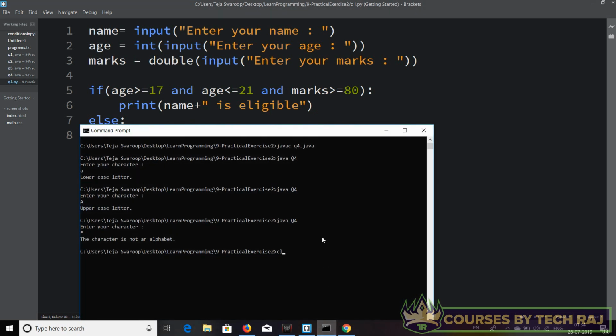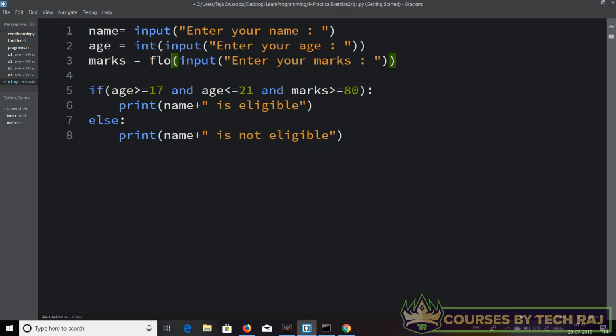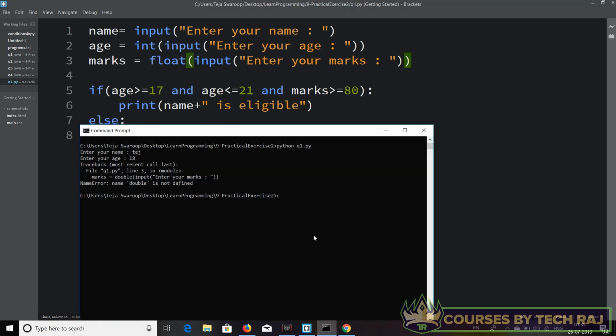Now let's go ahead and run the program. python q1.py, enter your name, Tej, I'll say 18. Just a minute. Actually there's no double data type in Python, so I have to use a float instead of double, my bad, sorry. So enter your name, Teja, age 18, and marks 72. So it says Teja is not eligible.